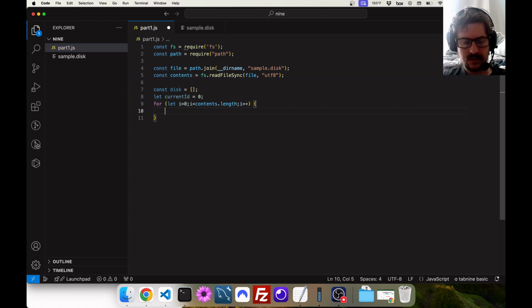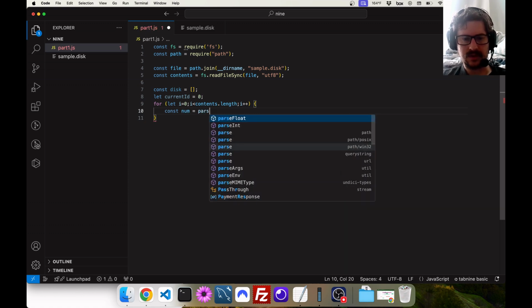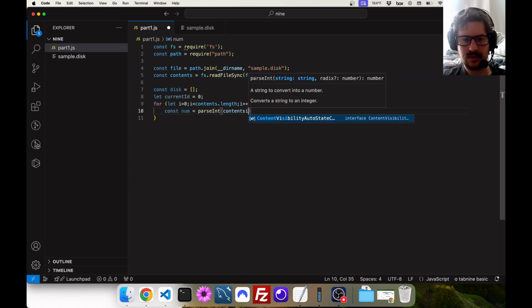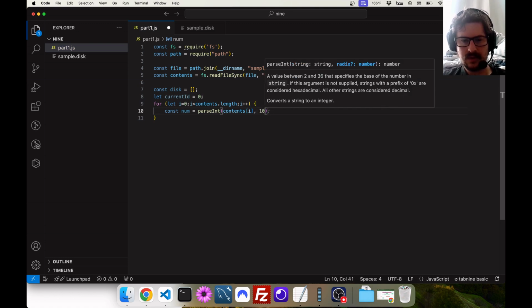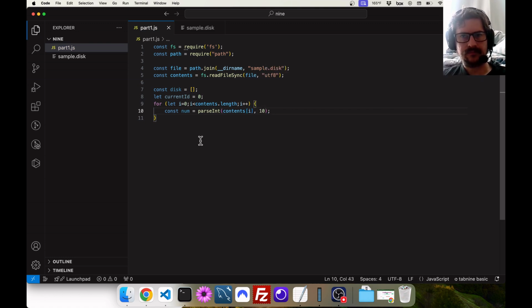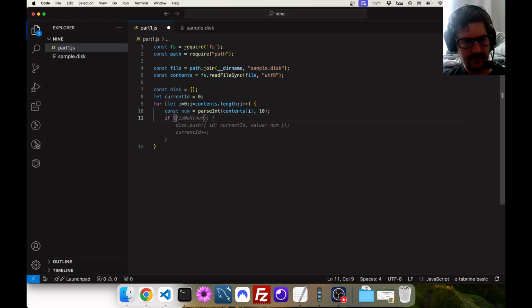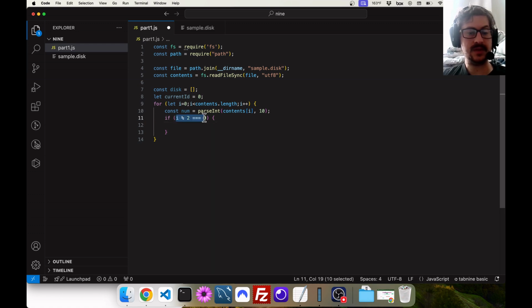And, okay, so then num, we know these are numbers, so we can actually just do a parseInt on it. Contents I. Okay. And then if I % 2 equals 0, so basically if it's even, which includes 0, by the way, 0 remainder 2 is 0, then we know this is a file block. Otherwise, it's an empty block.